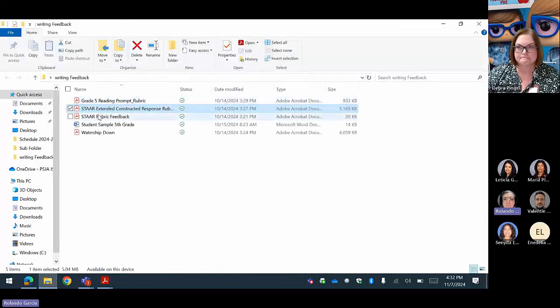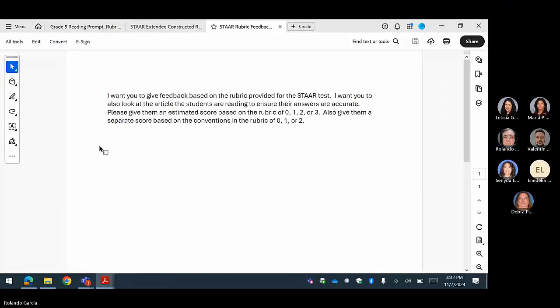The next one is a rubric that I created that gives instructions to MagicSchool AI on what I want it to do. So it says, I want you to give feedback based on the rubric provided for the STAR test. I want you to also look at the article the students are reading to ensure their answers are accurate. Please give them an estimated score based on the rubric of 0, 1, 2, or 3. Also give them a separate score based on the conventions in the rubric of 0, 1, or 2. So this is something I had to create to give it instructions.